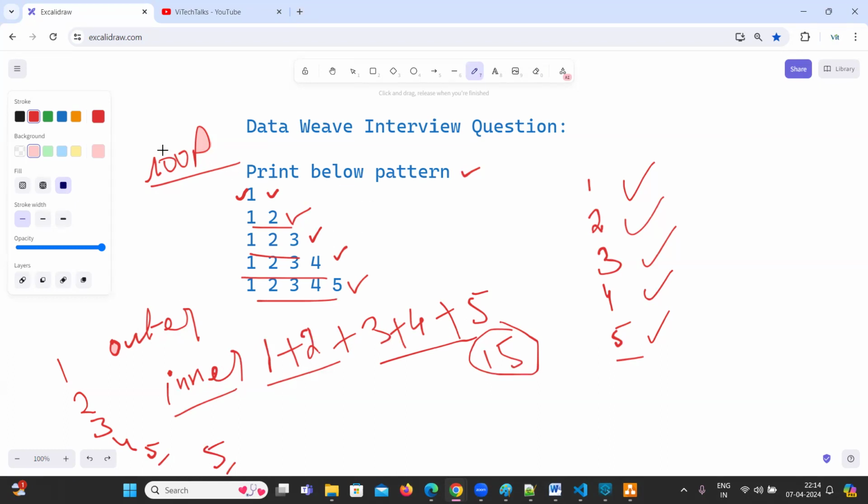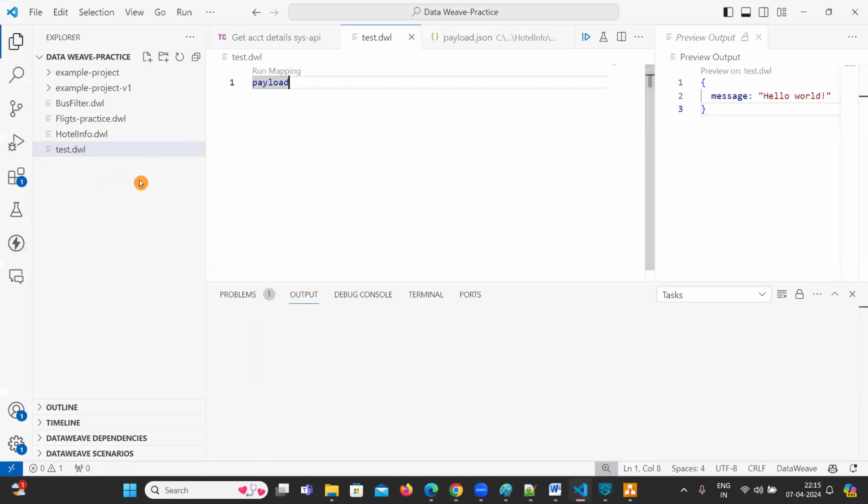It's very interesting and it's also a very important interview question. Now you can go to the DataWeave Playground or you can open Visual Studio Code. Here I am going to create print pattern1 dot DWL. Save it. Here no need to define any sample data.